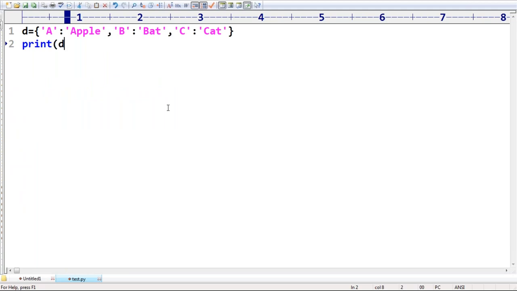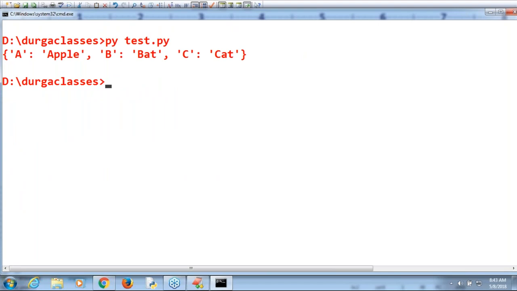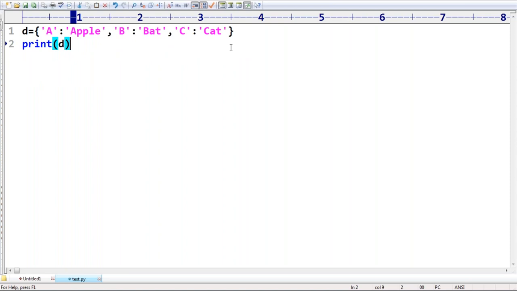Print it like this. Are you getting it? A for apple, B for bat, C for cat. Apple is going to represent the key, which is nothing but a dictionary. Sir, I want to add a new thing. Sir, D is the key. D is equal to D for dog. If you want to add a new key value, D of key equals value.